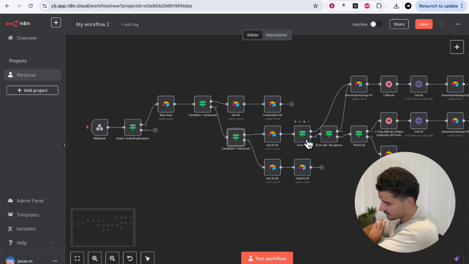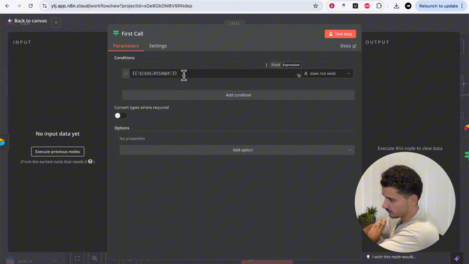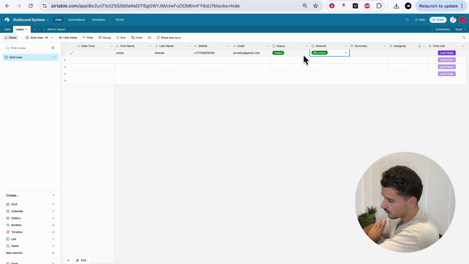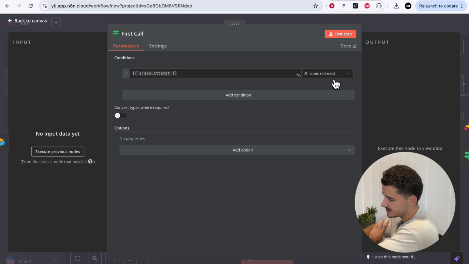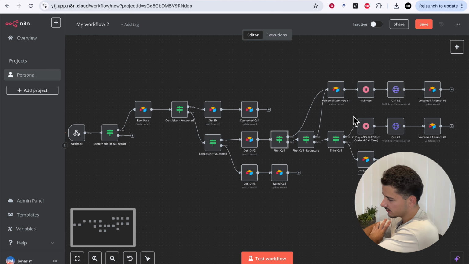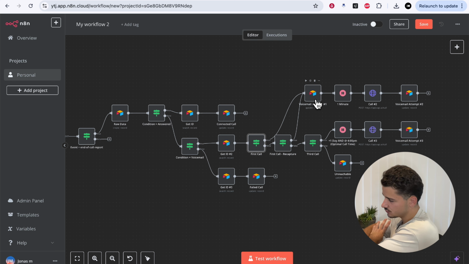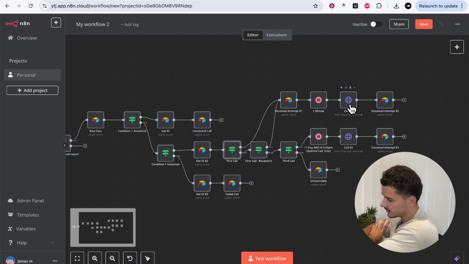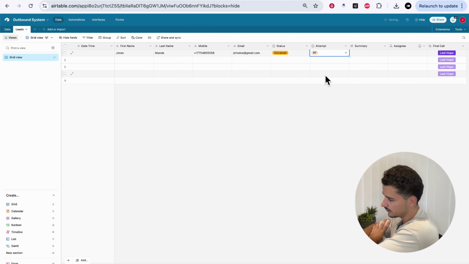Specifically, we need to first check whether our attempt was empty. The first time we call, the status will update if we hit a voicemail to voicemail, but our attempt will be 0 or it will be empty. So in the event that it does not exist, e.g. we're on attempt 1, we need to go down this true path, which will set the attempt to 1, wait 1 minute, recall the lead, and then update our attempt number to 2. So it'll go 1, we'll call them, and then it'll go 2.